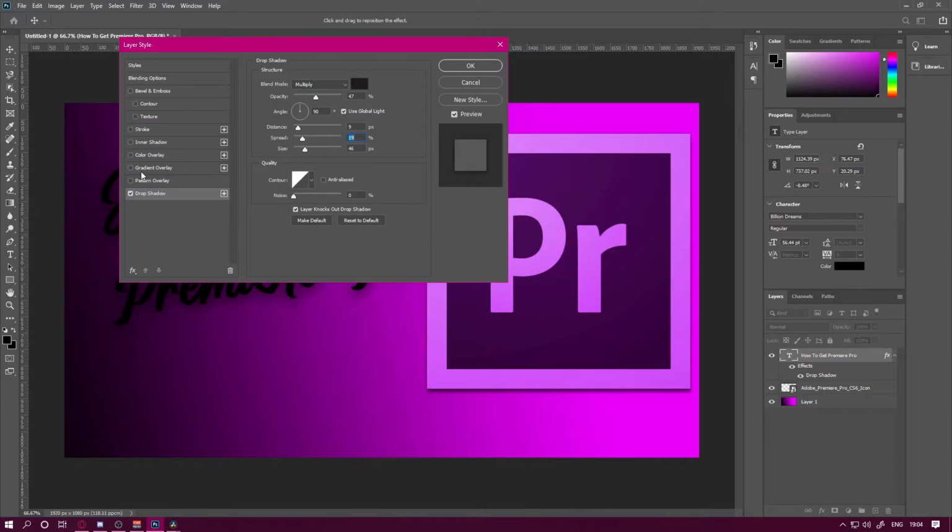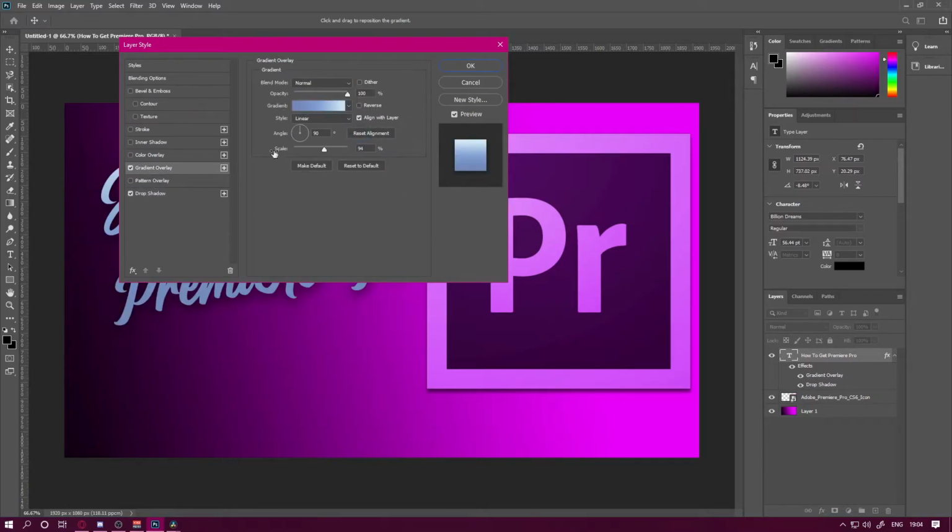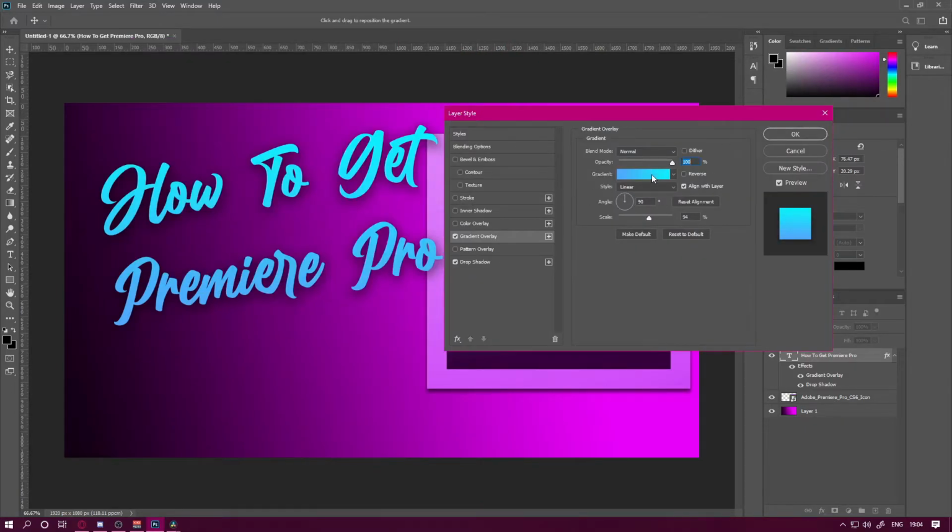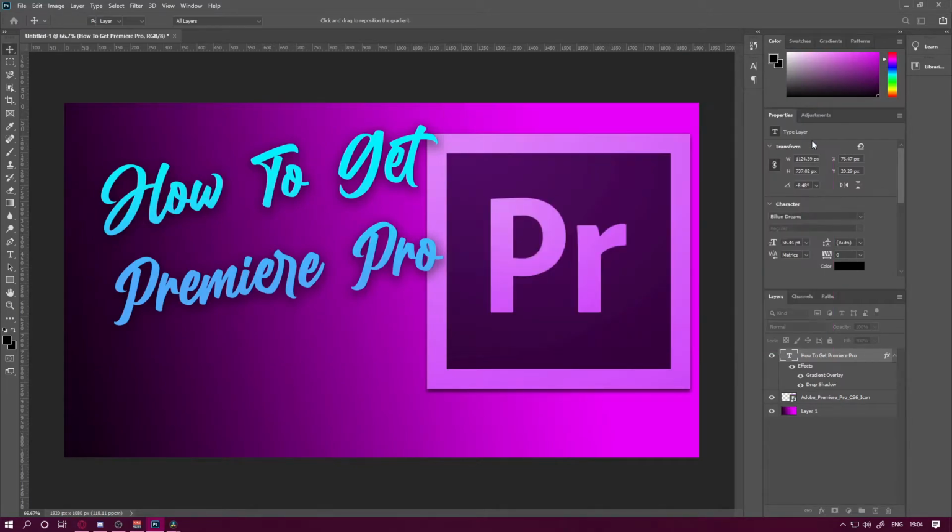So yeah, we just want to click on gradient overlay, and we just want to look at the blues, because blue rarely fits with this. So we can get something like maybe this. Looks nice. Just want to move the scale a little bit so it's a bit nicer. So we've got a nice colour going on here.